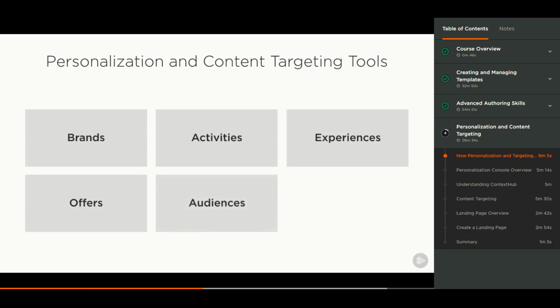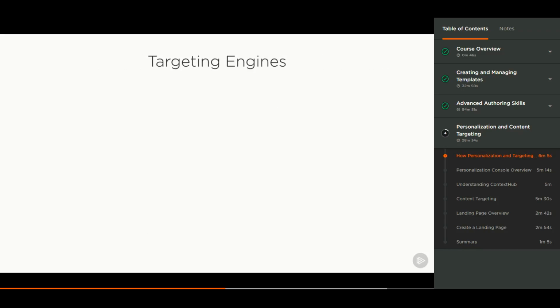Then we have audiences, which are based on marketing segments created in either Adobe Experience Manager or Adobe Target. Then we have targeting mode. Targeting mode provides tools for creating content for the experiences of your marketing activities. It's also important to note that we have two different targeting engines. The targeting engine is the mechanism that drives the logic for targeted content.